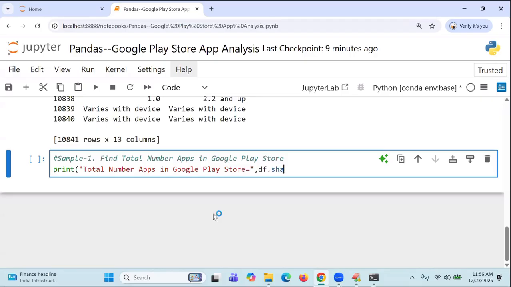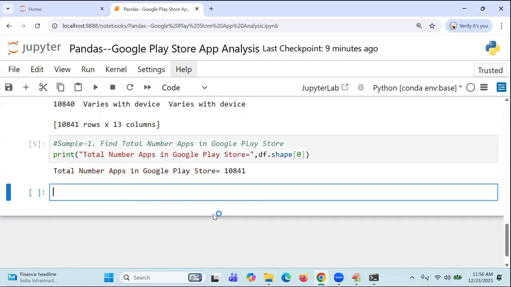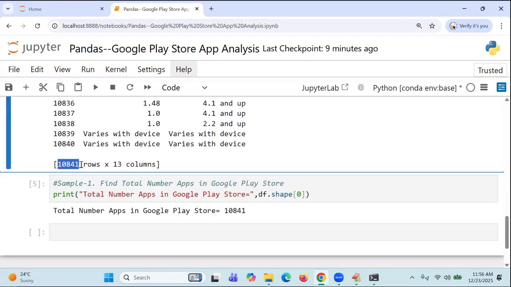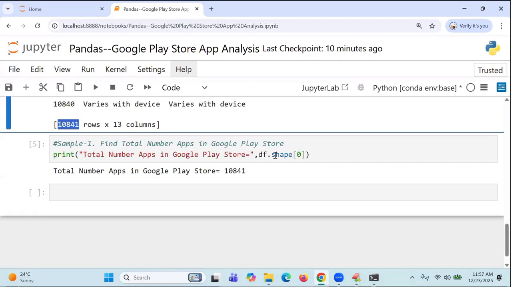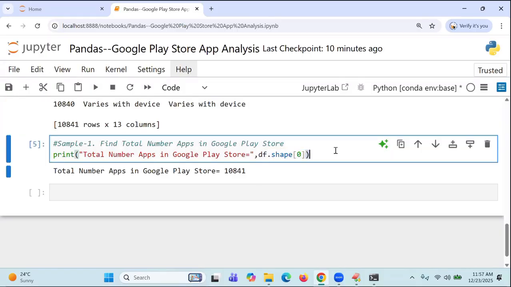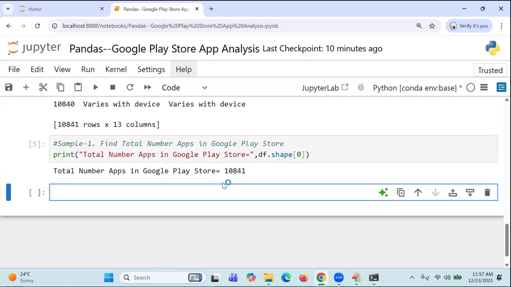Come on, shape of 0. Shape of 0. Total number of apps are how many? 10,841. Why did I show you this example? You need to get the knowledge of the shape attribute. Are you getting it? And I also told you other things, size, length, so many things. This is one question.